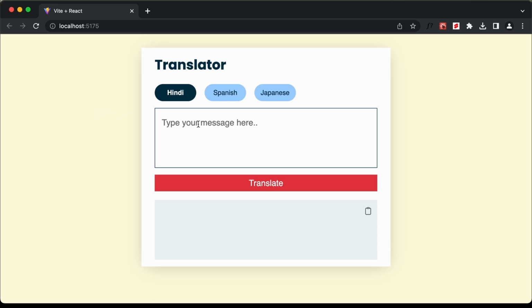In this video, I'll show you how to create this translator app using React.js and OpenAI. So this is how the app looks, and here we have this text area and we can add a text over here. So I'll just type, how are you? And here I have selected Hindi, and let's click on translate. And here we can see that the translation of this text is displayed over here in Hindi.